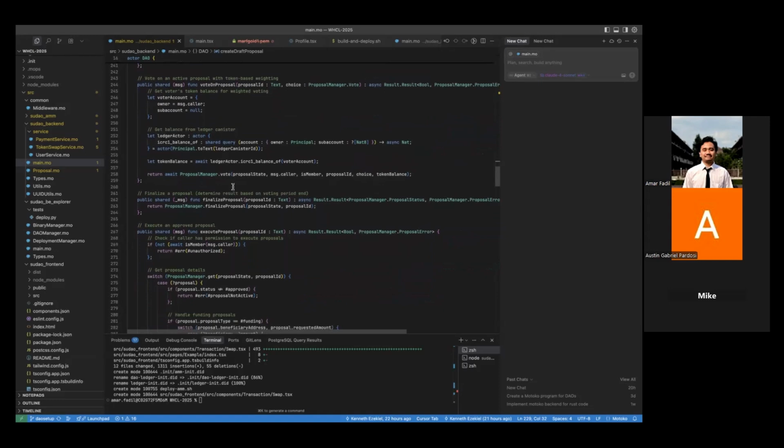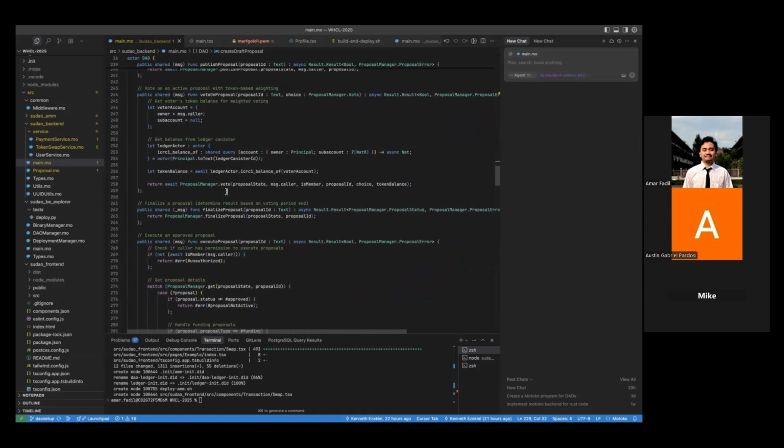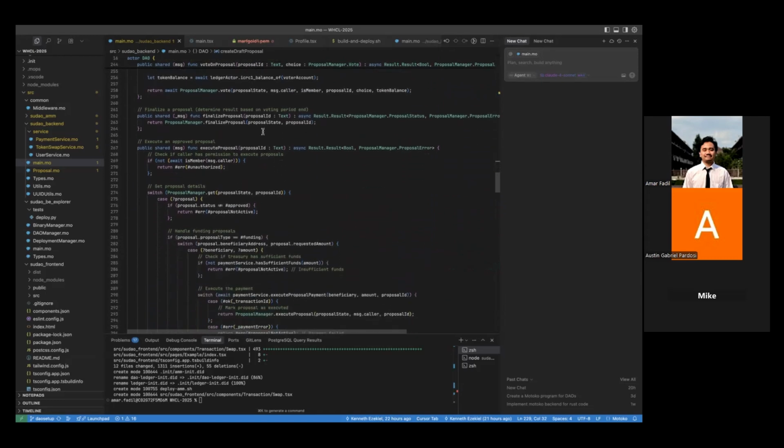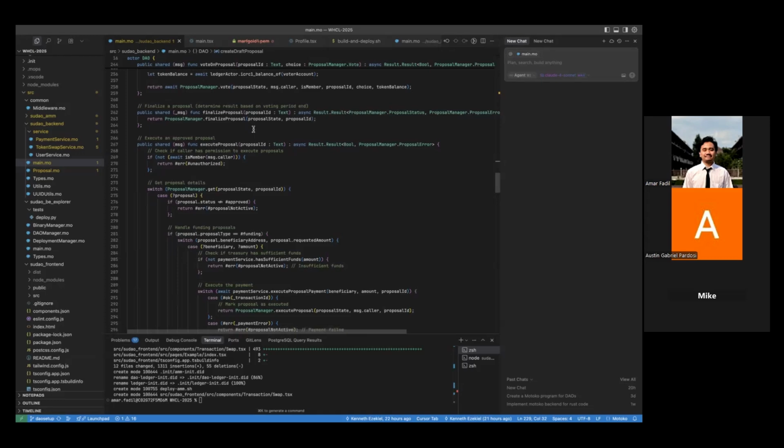The key feature is the weighted voting. The function looks at the voter's token balance, so voting power is based on your stake in the DAO environment. More tokens means a more powerful vote. The next one is finalize proposal. After the deadline, we get the result using finalize proposal and execute proposal.